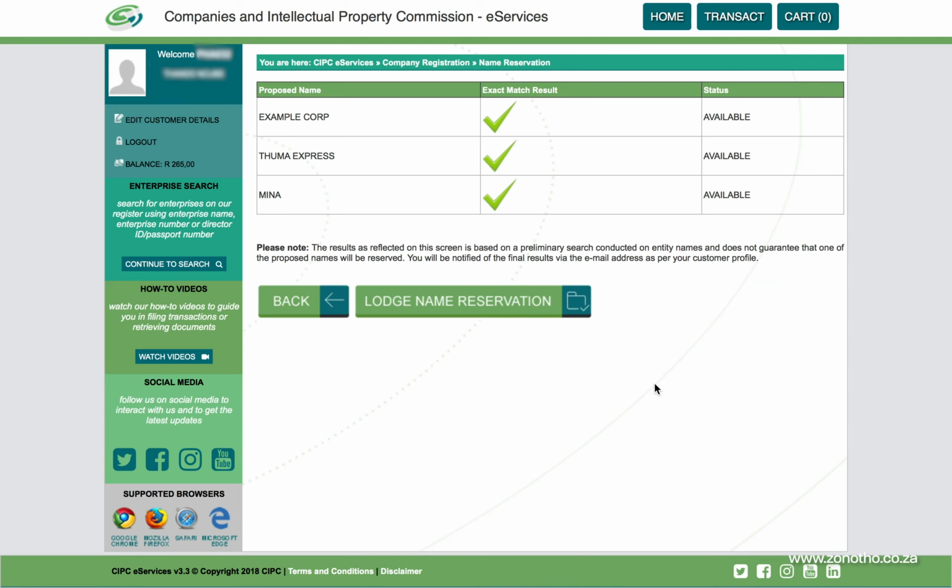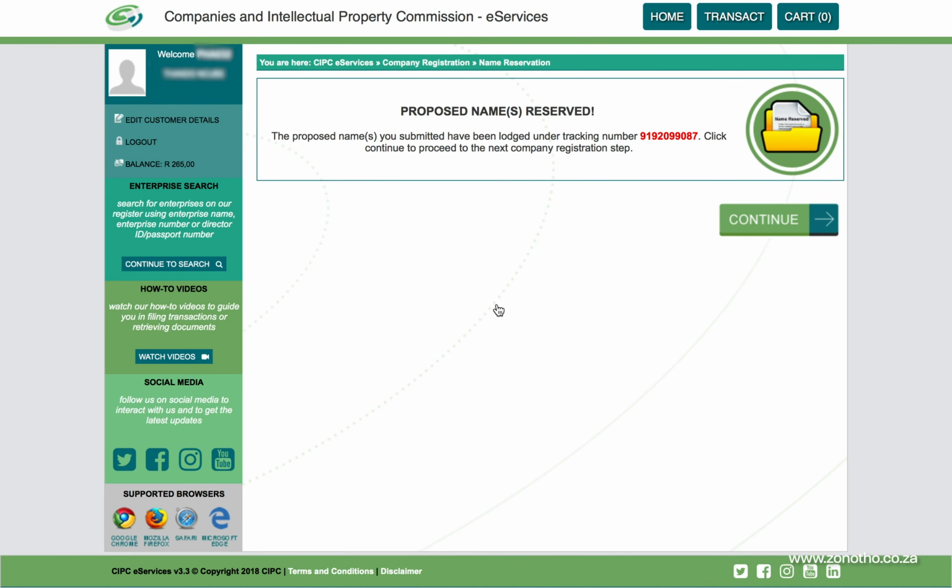What we have now are basically a high level result of the availability of our names. So they're saying those names are available, but this is subject to checking and vetting by the CIPC. They still have to come back to us to tell us whether Example Corp is available. Right? So what we will then do now is lodge the name reservation. Okay, so the proposed name has been lodged under this tracking number. What we need to do now is click continue to proceed to the next company registration step.